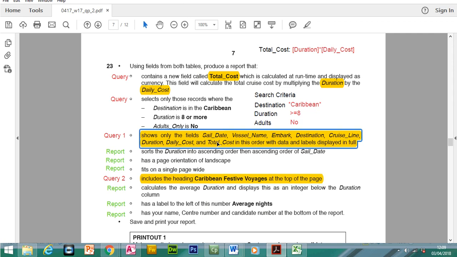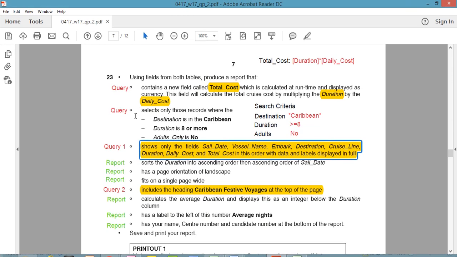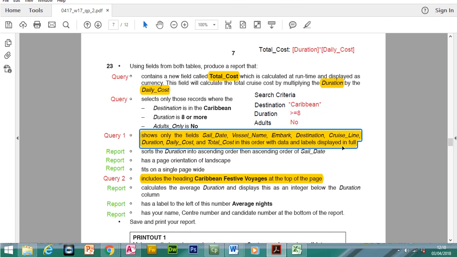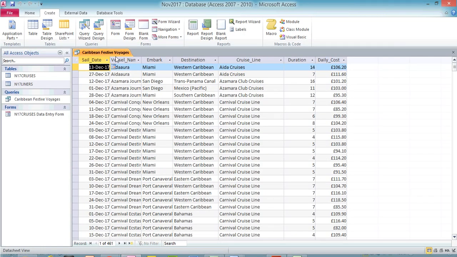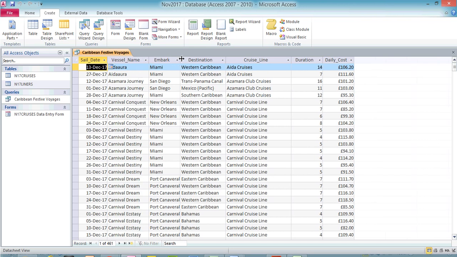Okay, so we've done these two parts. Now we can do this in any order. Some people prefer to do the query tasks first. Some people prefer to do the calculated field first. It doesn't really matter what order we do these two query tasks. I'm going to start off by doing the search criteria. Okay, but before I go into search criteria, let me look at the information which we have here.